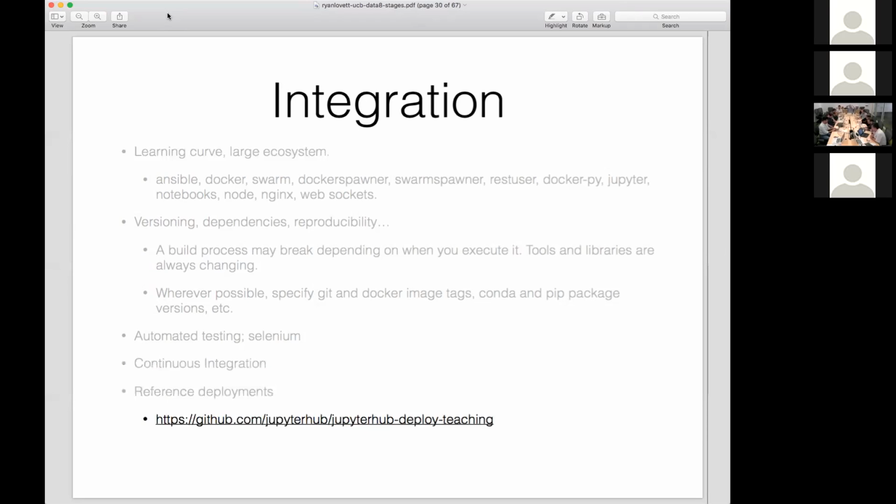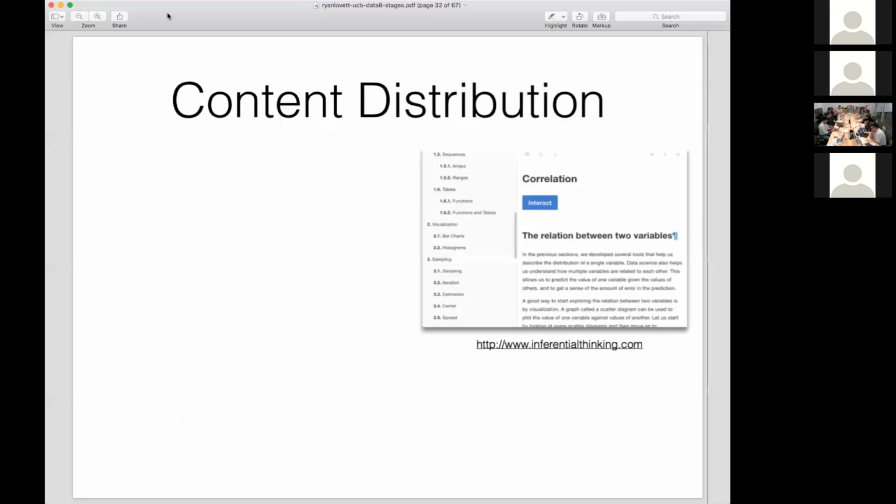And as was mentioned previously, there are these reference deployments which have come out, and I may look at rebasing our deployment on those to reduce the deployment-specific stuff that we have that we don't necessarily need now that these reference deployments are out.